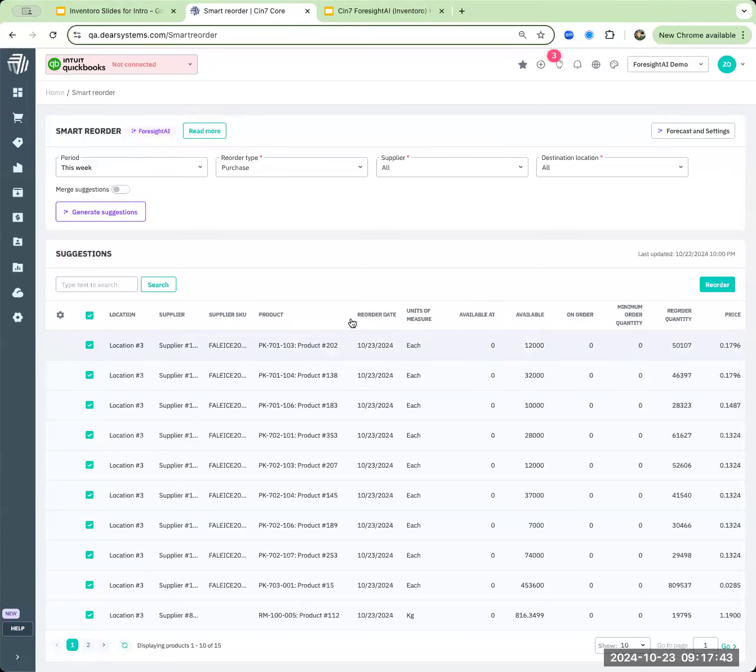Couple things to note on this page. So the reorder date is going to be today, and then it's also going to show you how many are available, how many are in order.